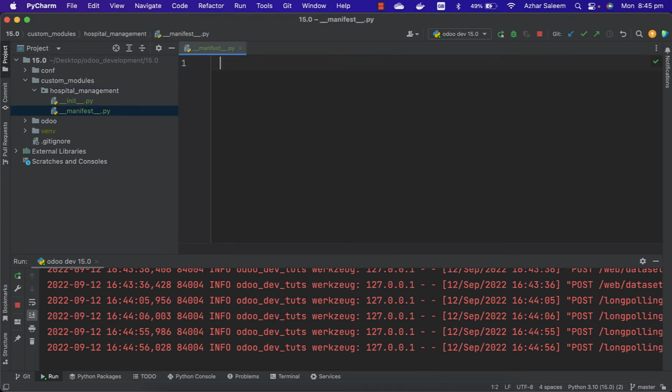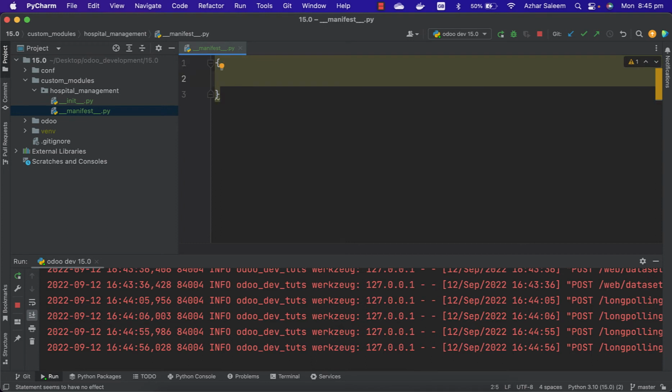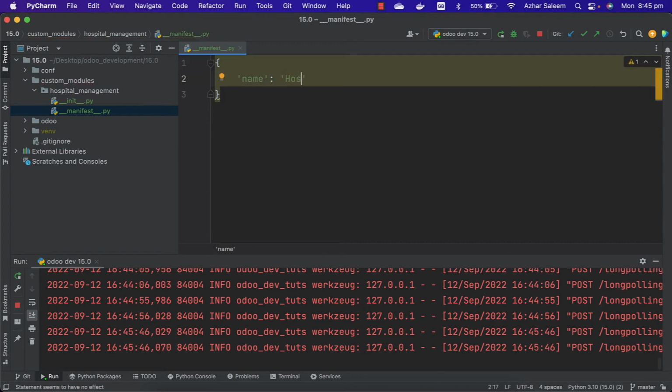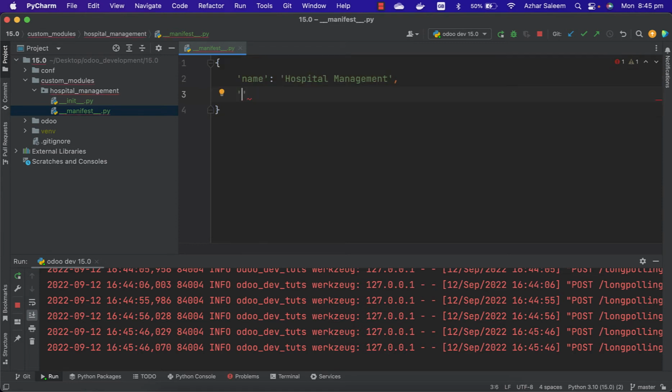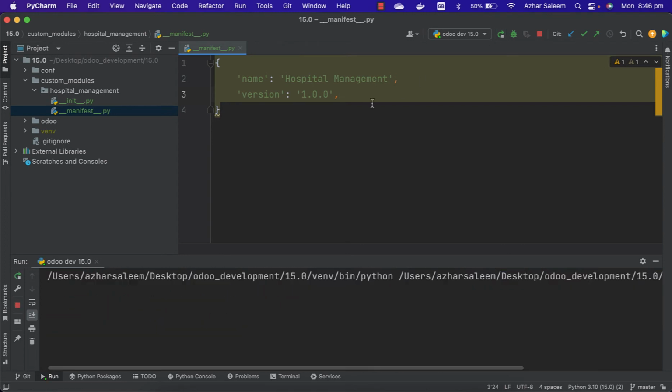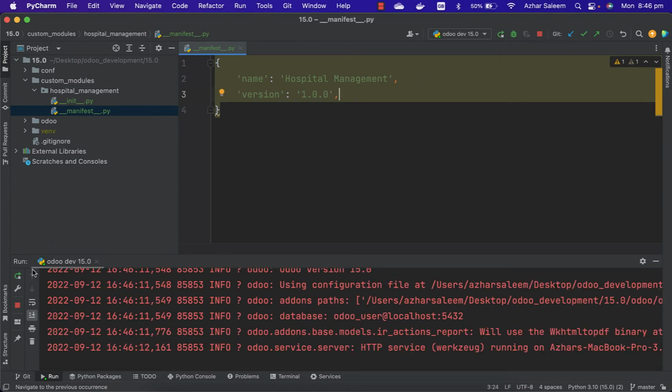Here we have to give the settings or configuration for our module. First of all, the module name, hospital management. You can choose any name. Then the version, let's say 1.0.0. Save and reload. Don't forget to reload. You can reload from here or here.